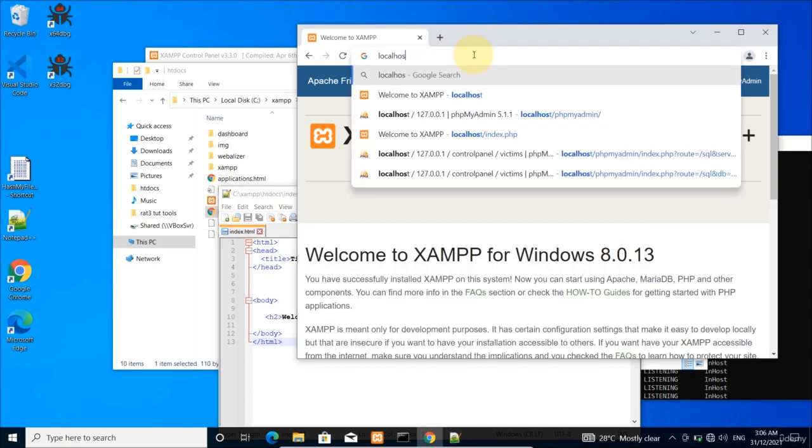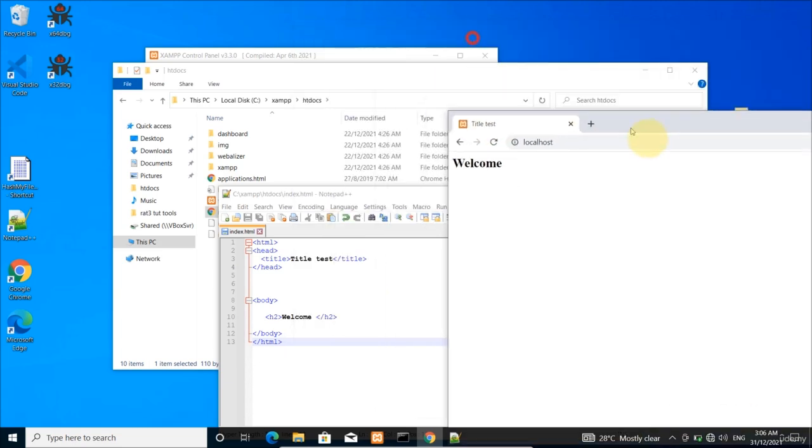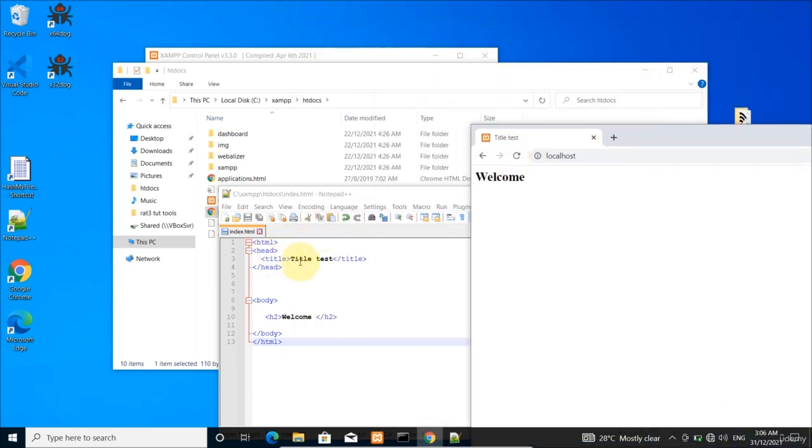So we can save this now, and then if you try to open now this web page, localhost, hit enter, you will find the welcome there, and the title here shows title test. So the title test comes from this here, and the welcome comes from here. So this is how it works.